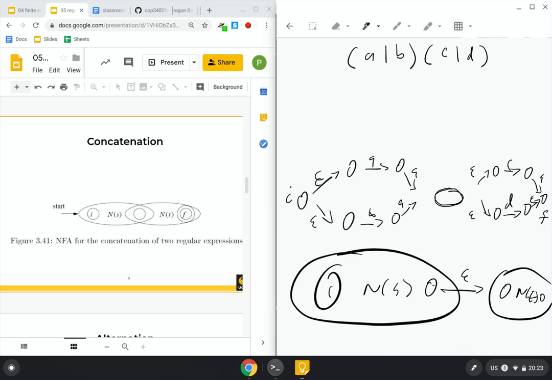So even though a non-deterministic finite automaton might be a little harder to wrap your head around, they're actually easier to use to automatically construct automata from regular expressions. Questions so far?